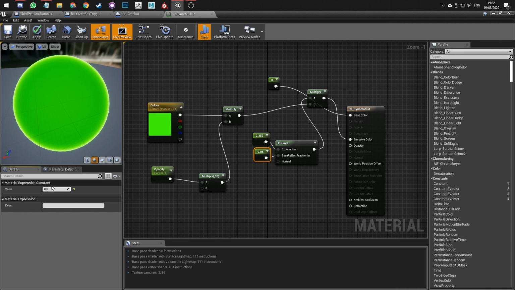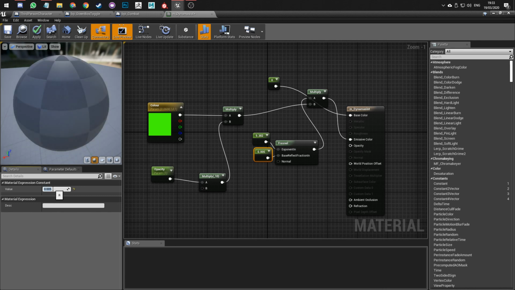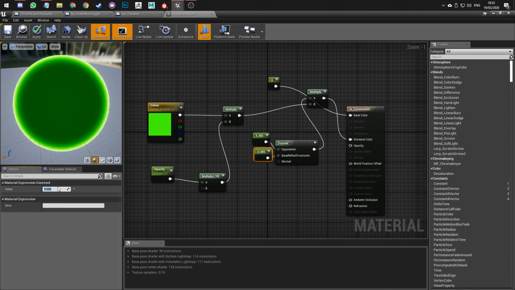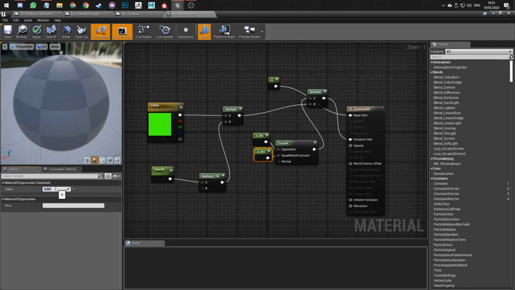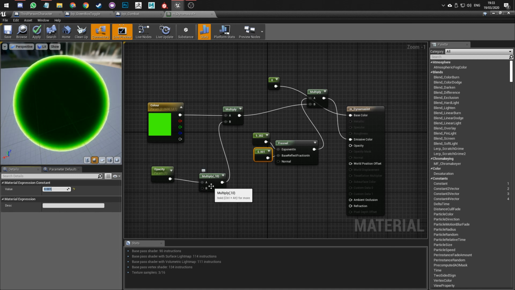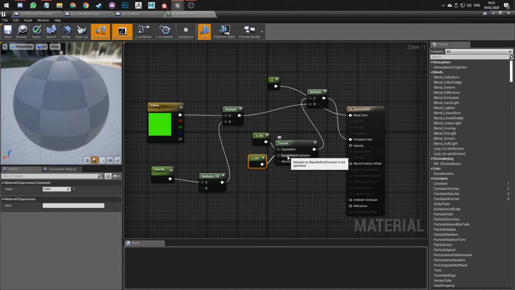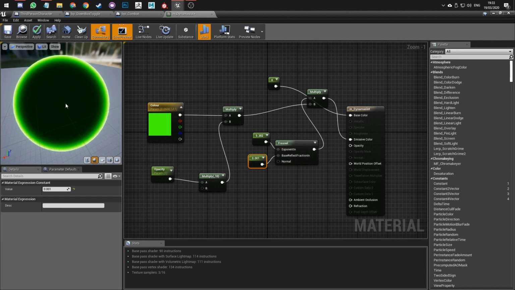in the middle. Change it again. Change it one more time. I promise you this does work. It's because we've got this multiply making it super bright. So base reflect fraction in determines what the Fresnel opacity is of things that aren't on the edge of view.